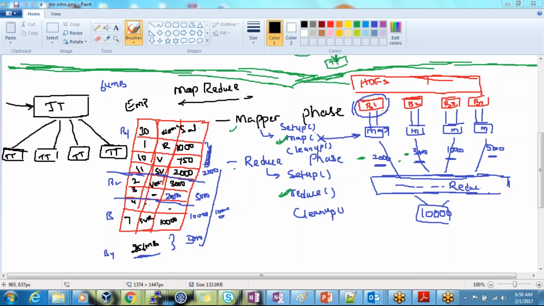I have given this diagram, but it doesn't mean that each block will be processed by a single mapper. It is true, but not always. In some cases it is correct, in some cases it is not. Which cases are correct and which are not, you will understand by seeing the further classes.